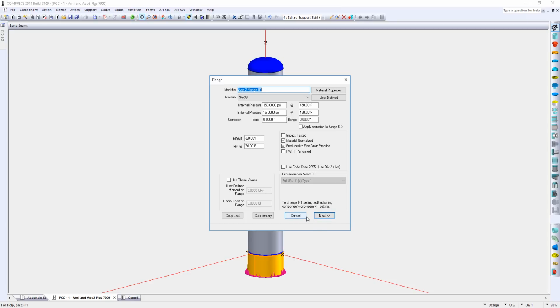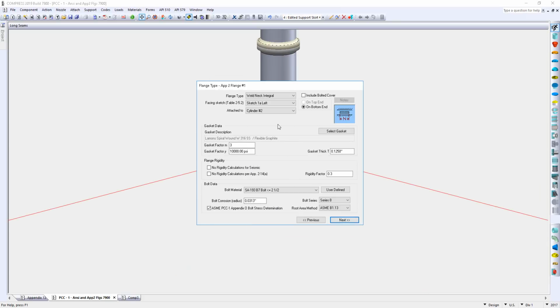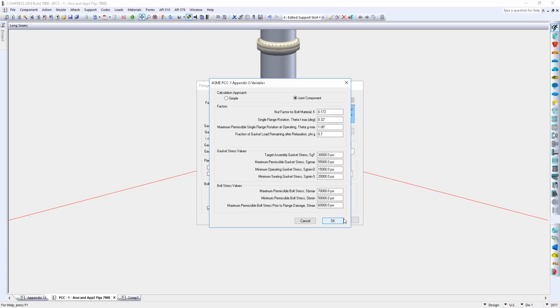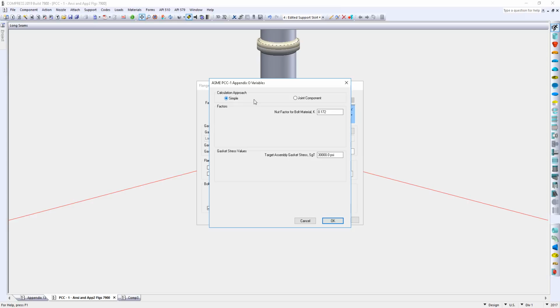I'm going to take this Appendix 2 flange here. I've already got it set up, so I'll just click Next. On the second screen on the Appendix 2 flange, there's a little checkbox that says apply ASME PCC-1 Appendix O bolt stress determination. You check that, click Next, and then we come up to the Appendix O dialog. Now we've got two methods available. We have the simple method, which really just asks for the nut factor as well as the target assembly gasket stress. We enter those in and we can run the simple calculations.